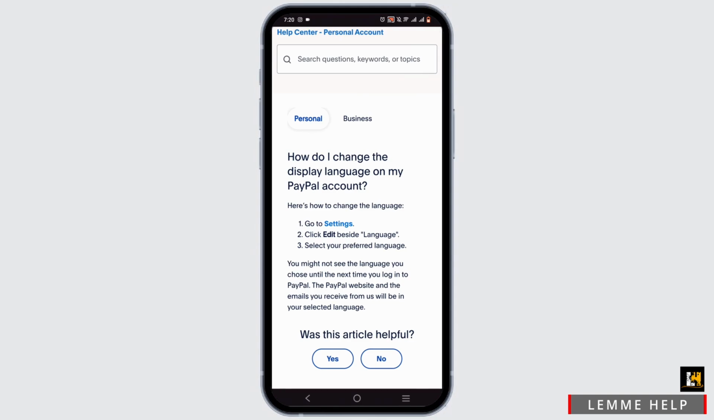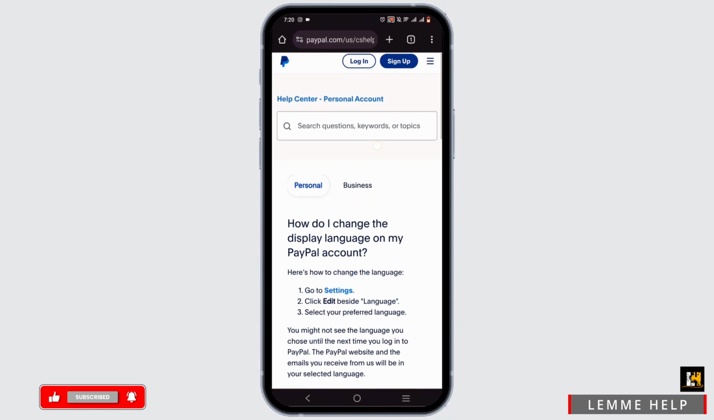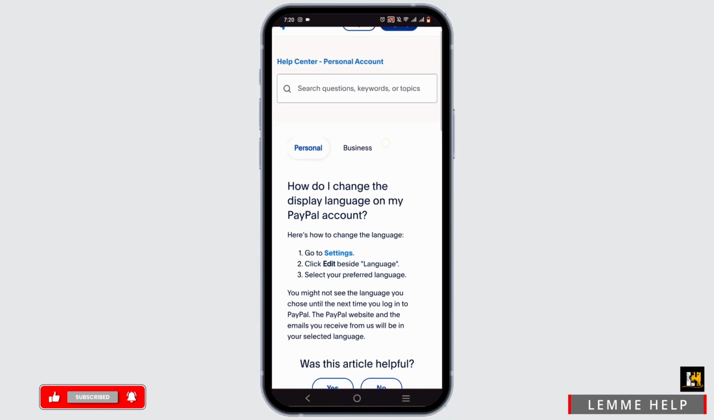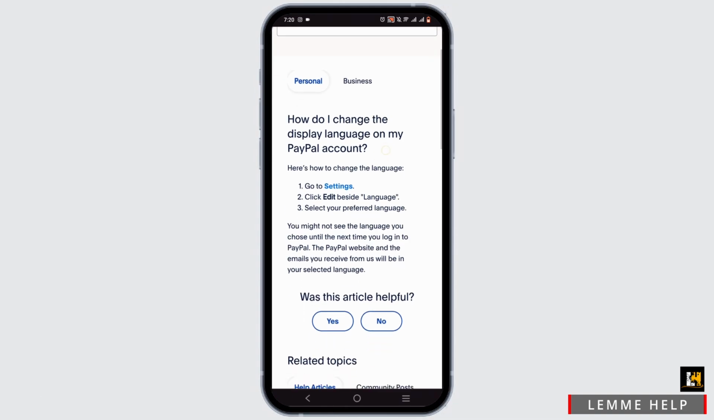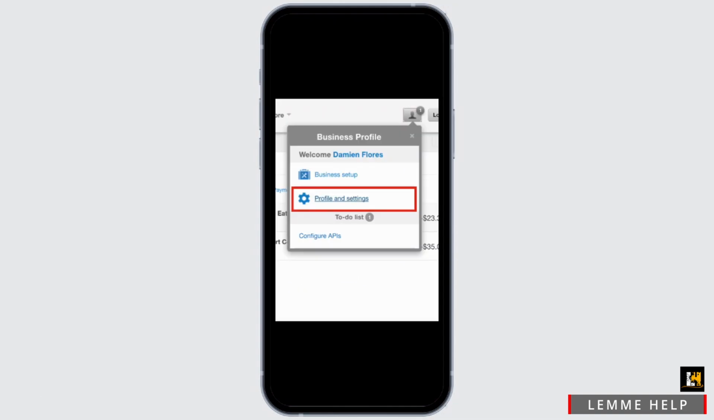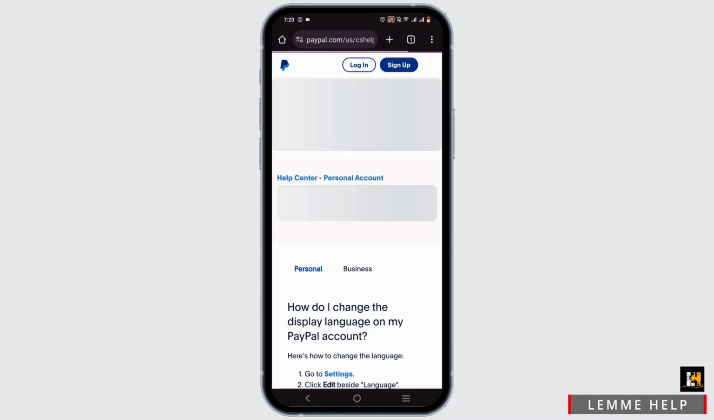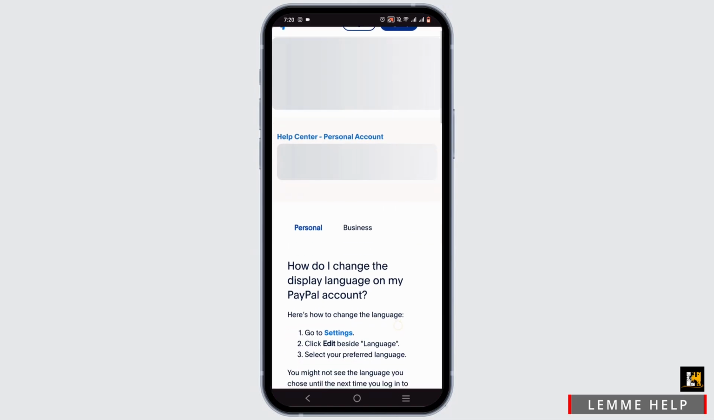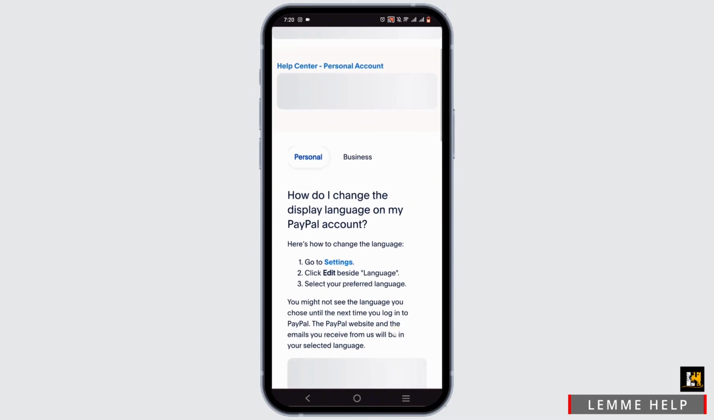Isn't it simple? Now, let me go ahead and show you where you can find your settings. If you are using a PayPal website, that is paypal.com, once you are logged in, you can tap on your user icon. Right there, you will find the option called Profile and Settings. By tapping on it, you need to navigate to the language option where you can edit according to your preferred language. Just make sure that your Wi-Fi is at optimum speed and you are not connected to a VPN.